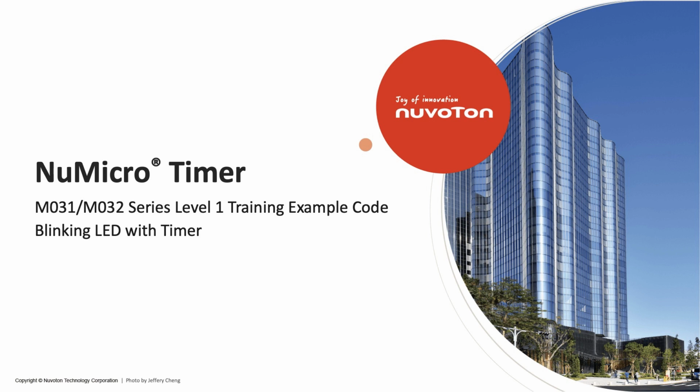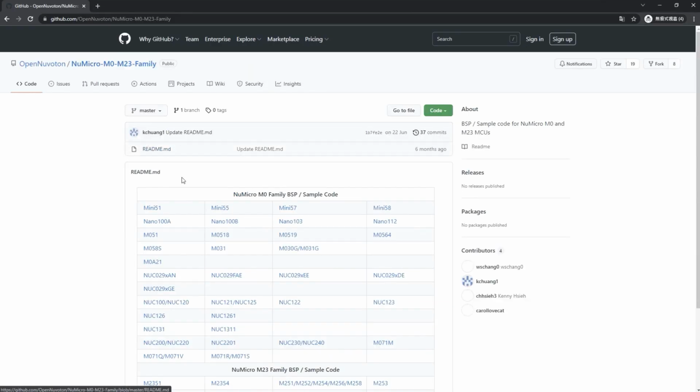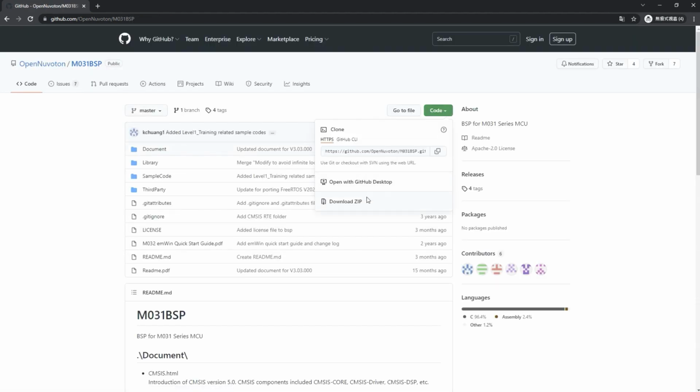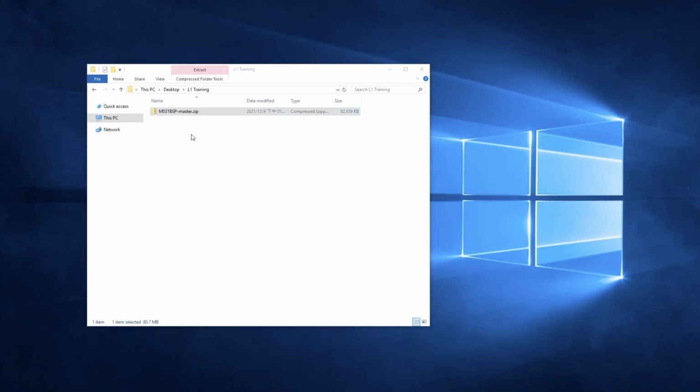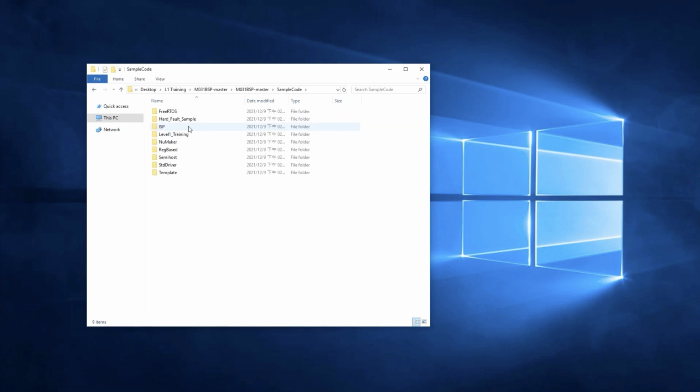Today, I'm going to introduce the sample code of timer. First of all, you can download the M031 BSP from Open Nuvoton, which is the GitHub of Nuvoton, and unzip the file. Then, you can find the Level 1 training folder under Sample Code folder. All the Level 1 training sample codes are under Level 1 training folder.